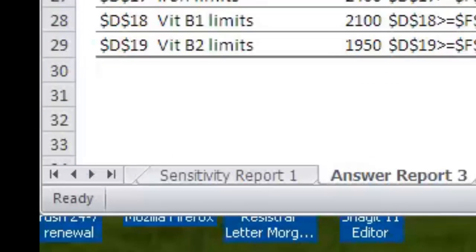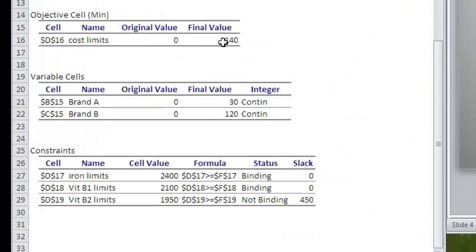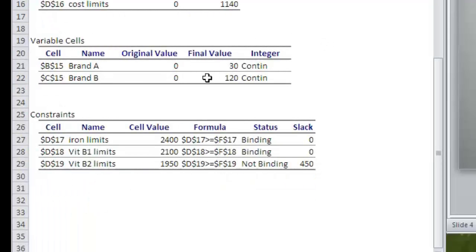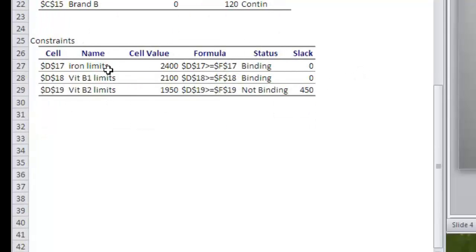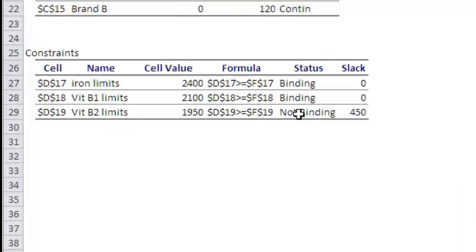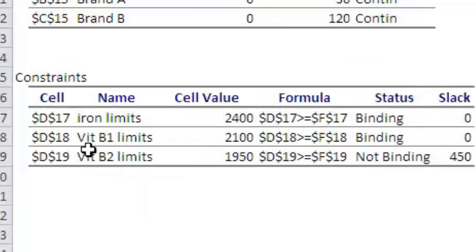If I click on the answer report, you will see there it says the original value was 0 and the minimum cost was $1,140 or $11.40. Required 30 tablets of brand A and 120 of brand B. And this is what I wanted to point out. Here it tells you that the number of iron and the number of vitamin B are binding, which says you notice there is no slack.